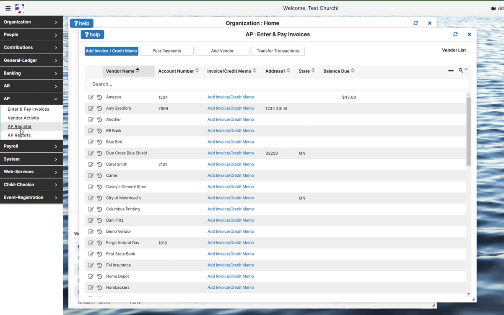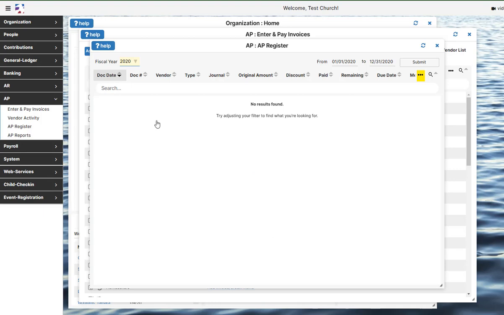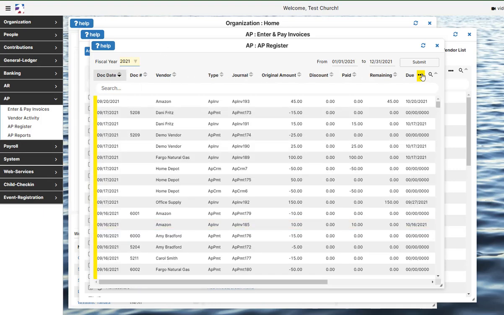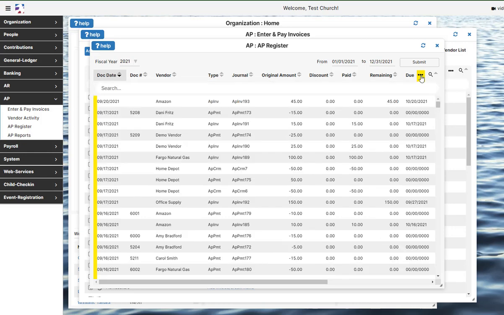The AP Register is where you can see all vendor transactions. The window will default to your current fiscal year. To view a different year, change the fiscal year setting in the top left. Just as in the Enter and Pay Invoices window, you can add filters, print reports, and change the columns to view by clicking on the three dots icon in the top right.